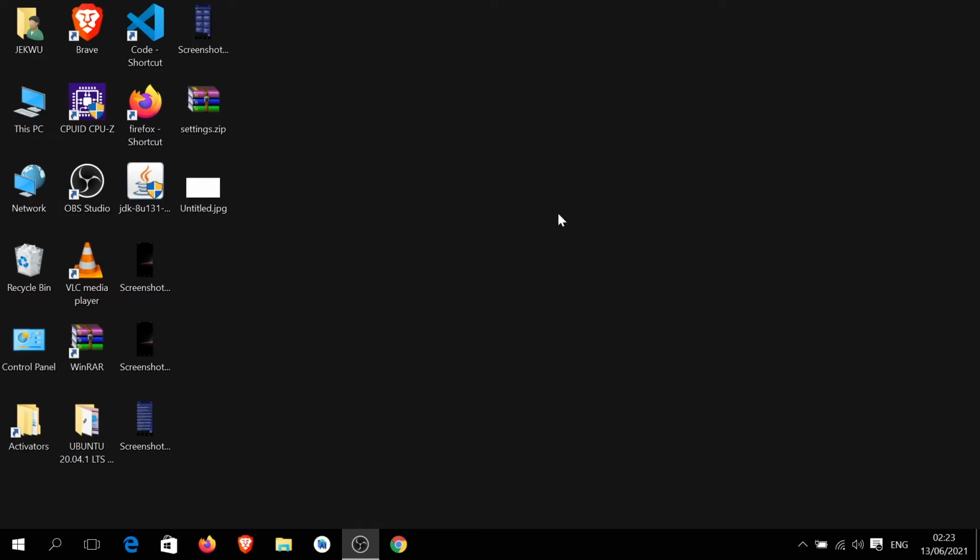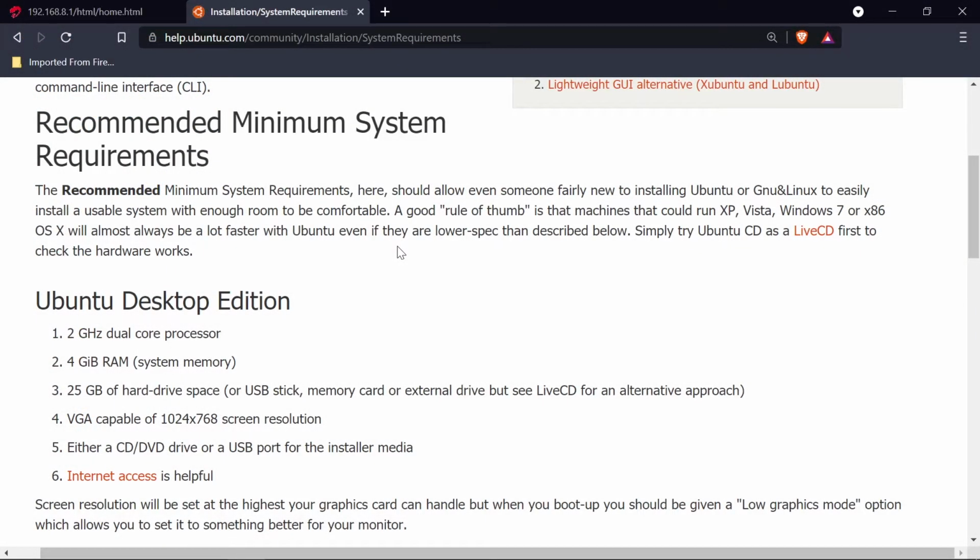Today I want to demonstrate how to perform a clean installation of Ubuntu desktop on a PC. Before we move any further, we need to check one very important thing: the minimum system requirement for this installation.